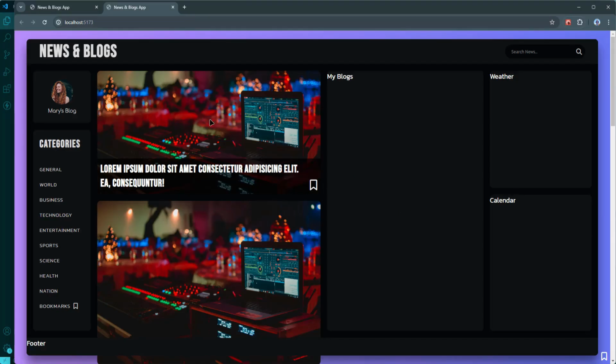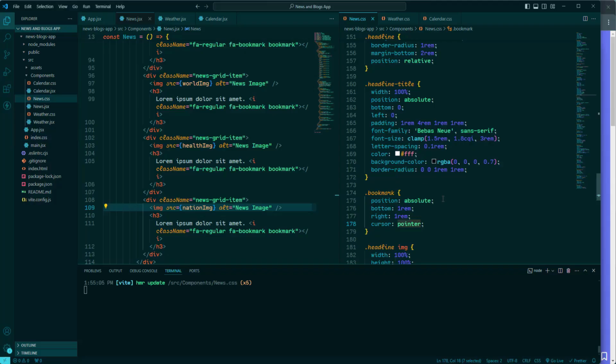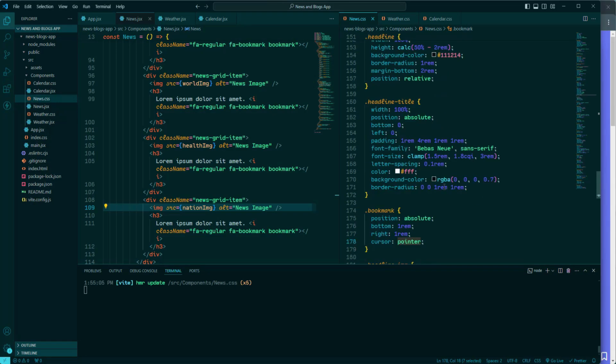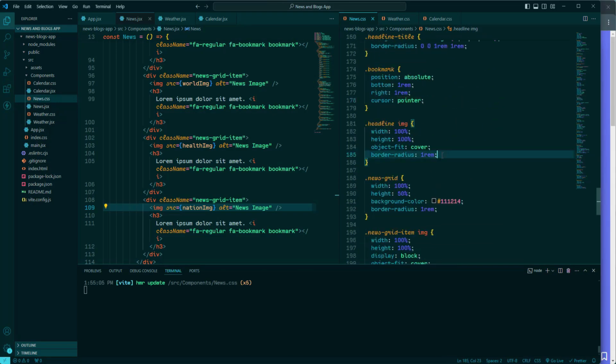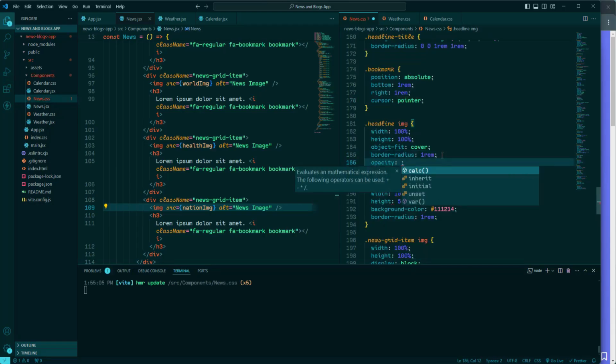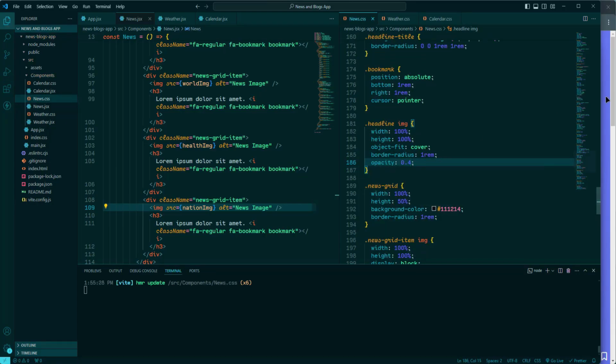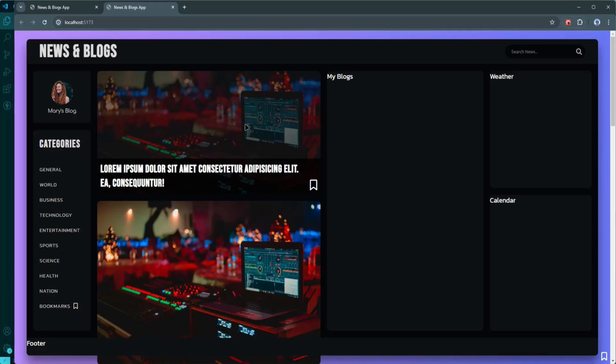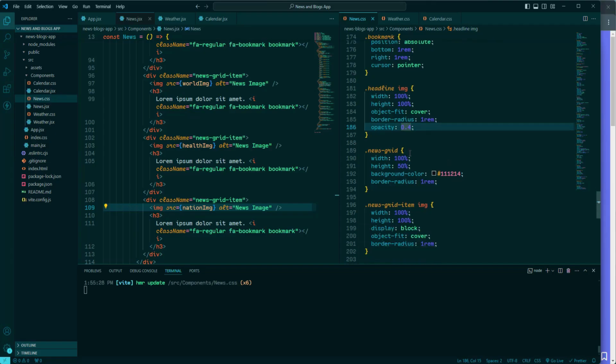Next, I'm going to decrease the opacity of the headline image. So let's find headline image and add here opacity 0.4. I think now it looks much better. Okay, so that's it about the headline. Now we have to move on and customize news grid. I'm going to add to news grid elements a couple of different styles.